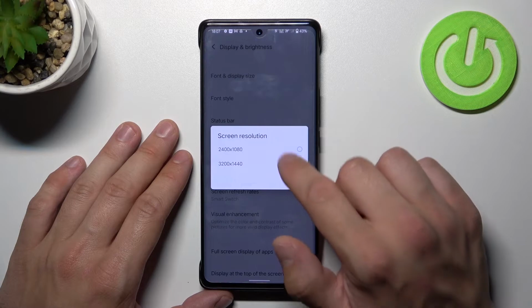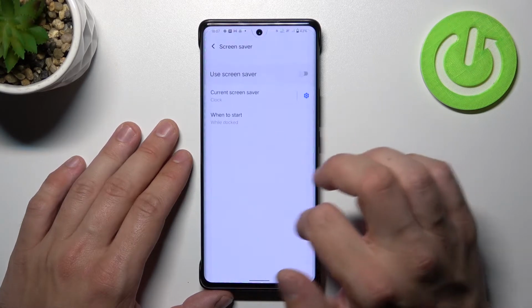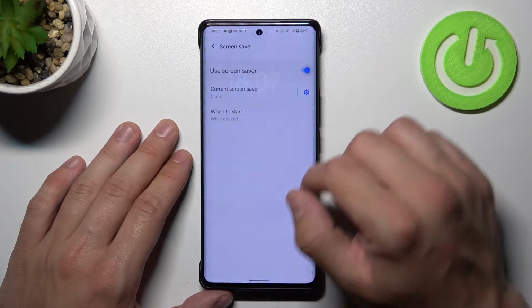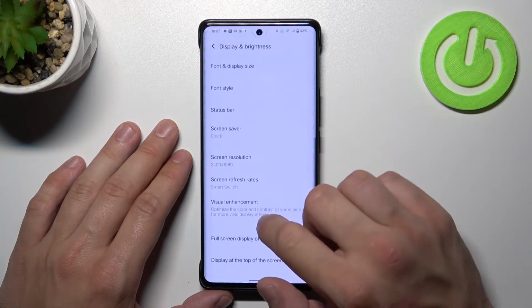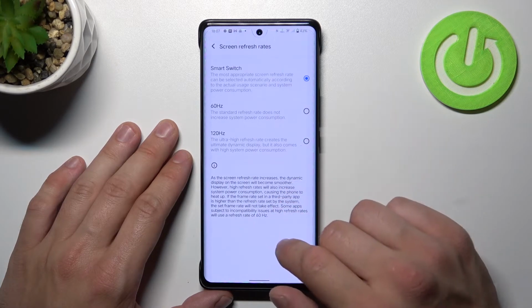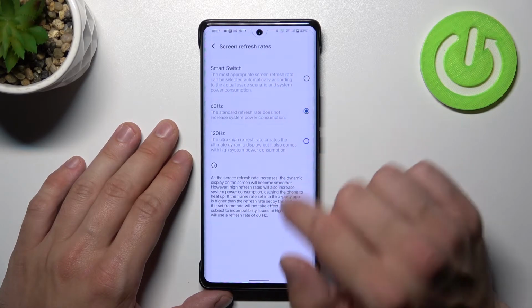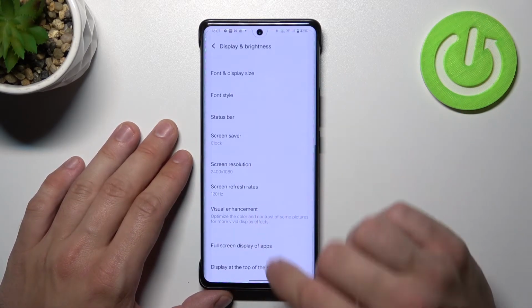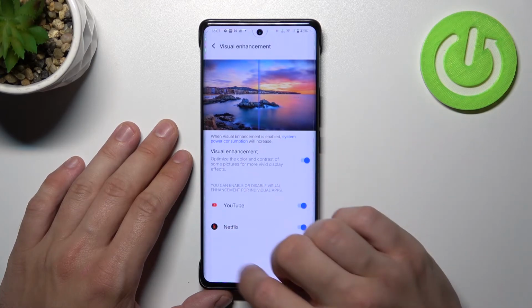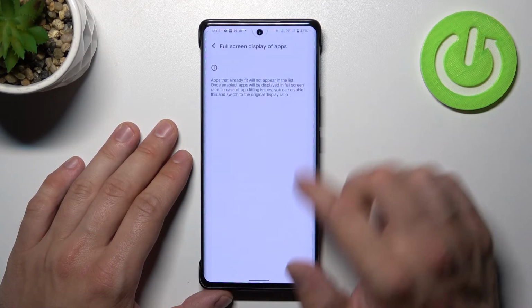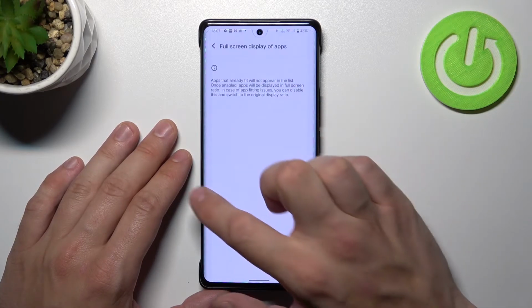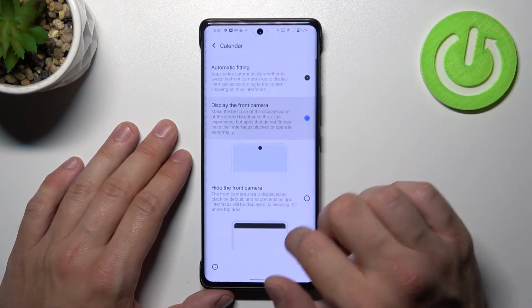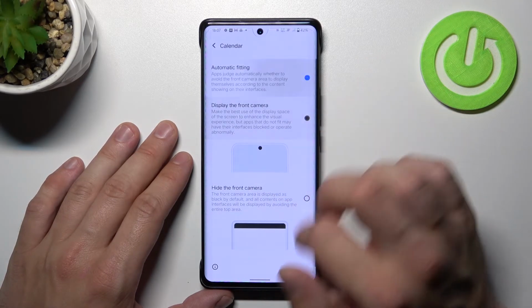change screen resolution, set screensaver, change screen refresh rates between 60 Hz, 120 Hz or smart switch, enable or disable visual enhancement, full screen display of apps, and display at the top of the screen, which means you can hide the notch for the certain apps.